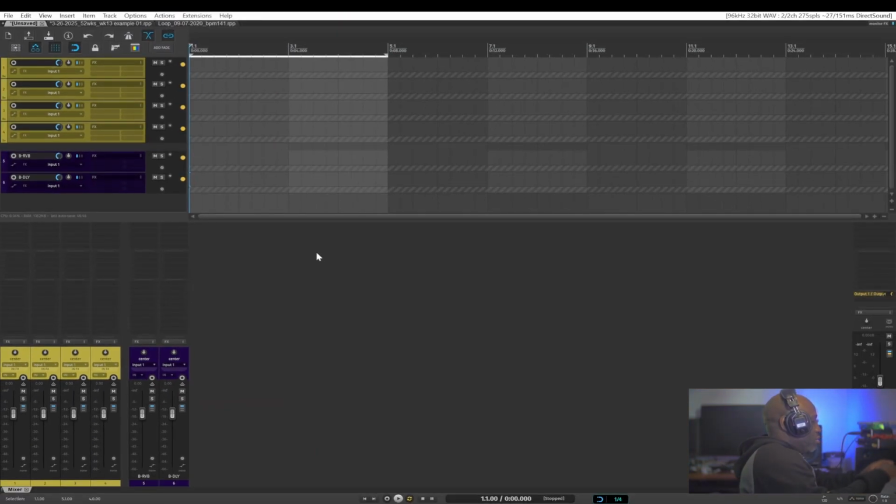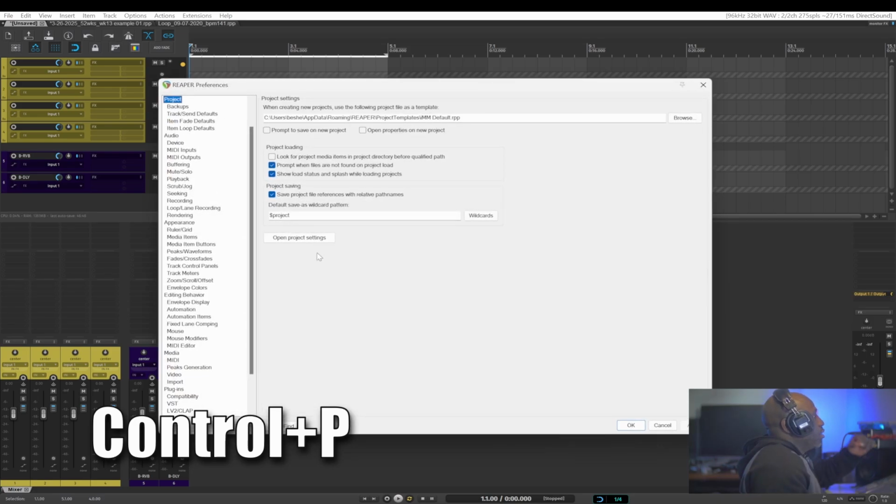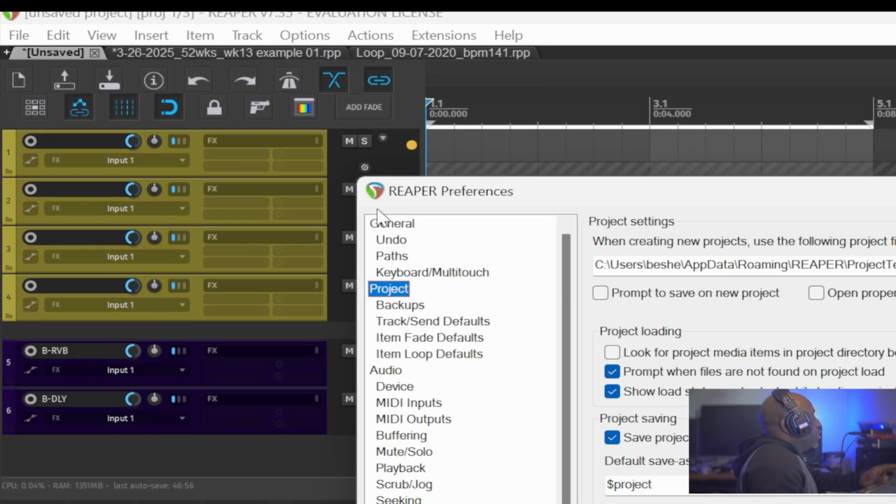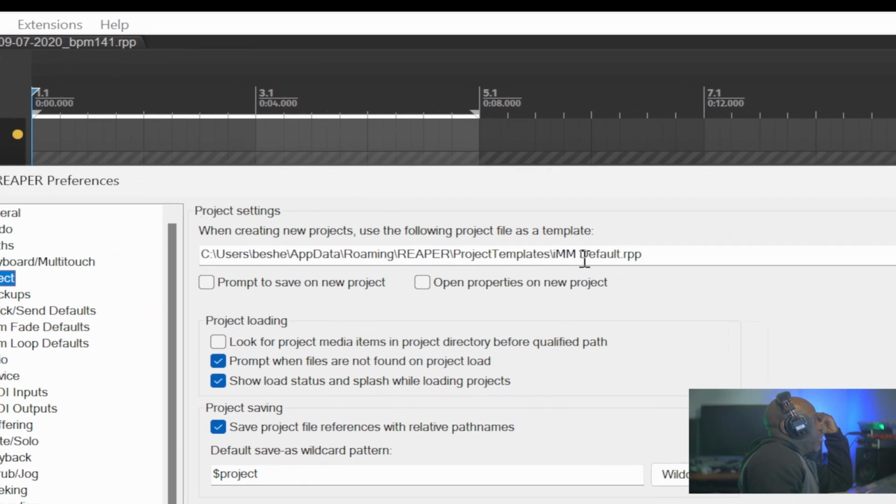So let's hit Control P, as in Paul. And then what you're gonna do is go near the top, over here where it says Project. From the top down, about 5 options down, you see where it says Project. Highlight Project. And over here, right here is where you would load it.